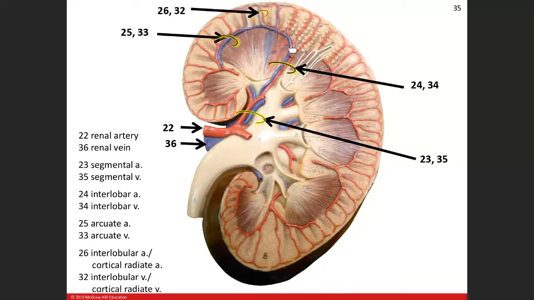When we go into the venous drainage, it's in the opposite direction, obviously. Up here, where you see the blue structure, that's going to be the interlobular vein or the cortical radiate vein, which drains into the arcuate vein. Then the arcuate vein will drain into the interlobular vein.